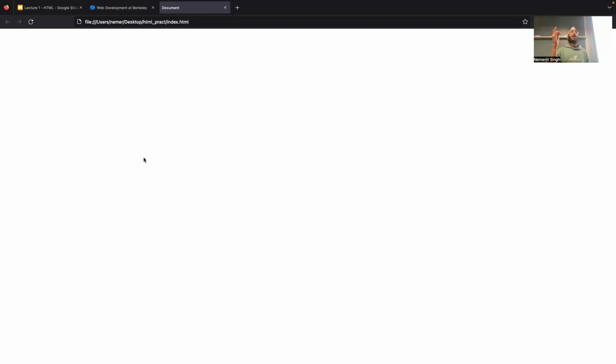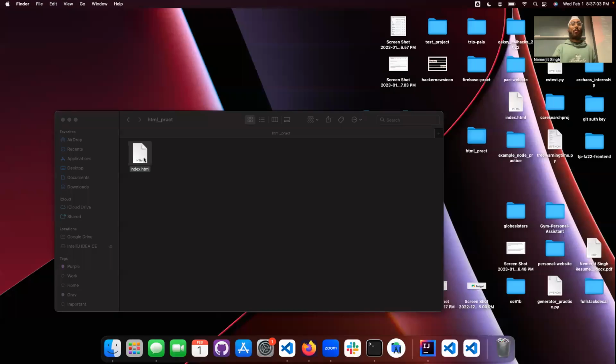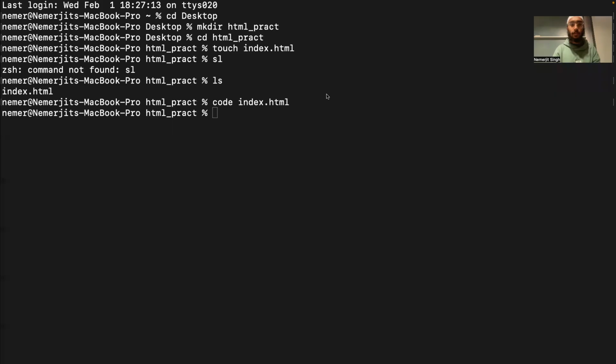Yeah, sure. So go to your Finder, go to desktop, and then go to the folder where you made your index.html file, open it, and then double click on your index.html file. It should open in your browser. Everybody going in this step? Yes, sir. Nice. If anybody has some questions, just tell me right now. But if not, we'll just kind of move on to the next step.